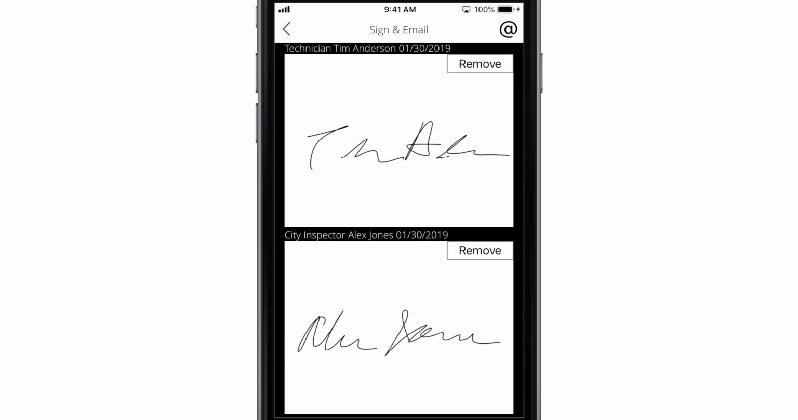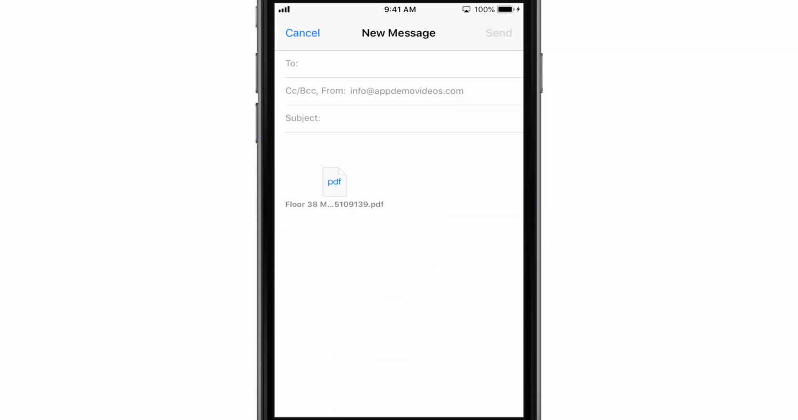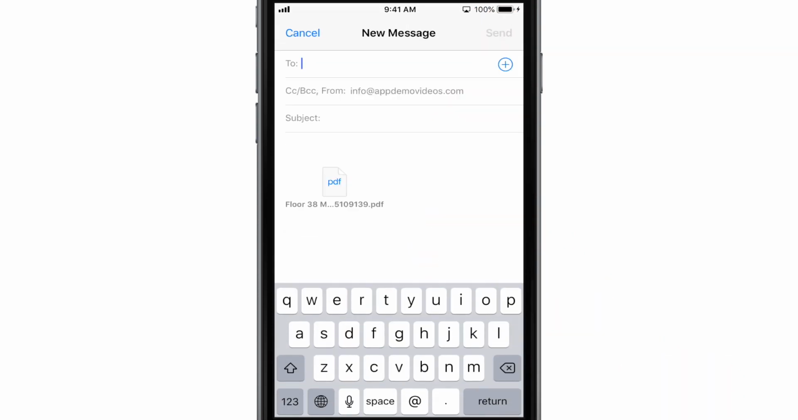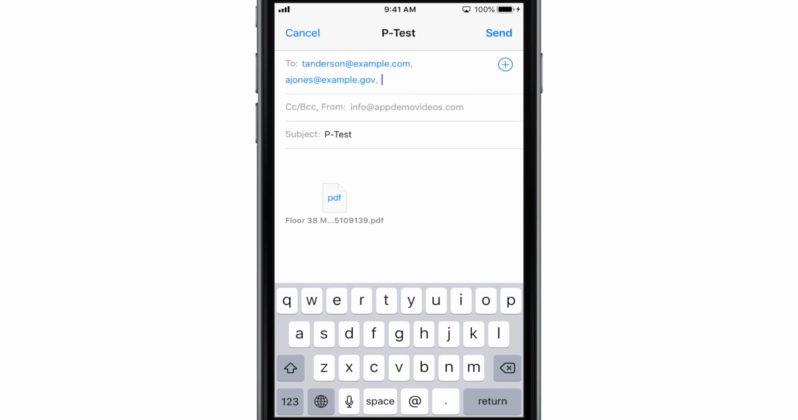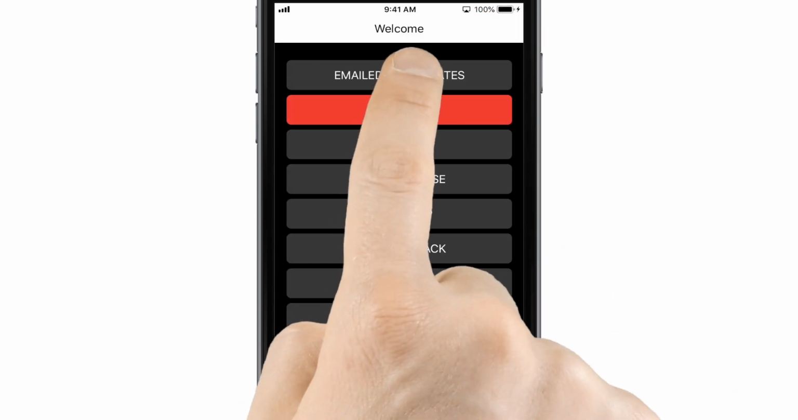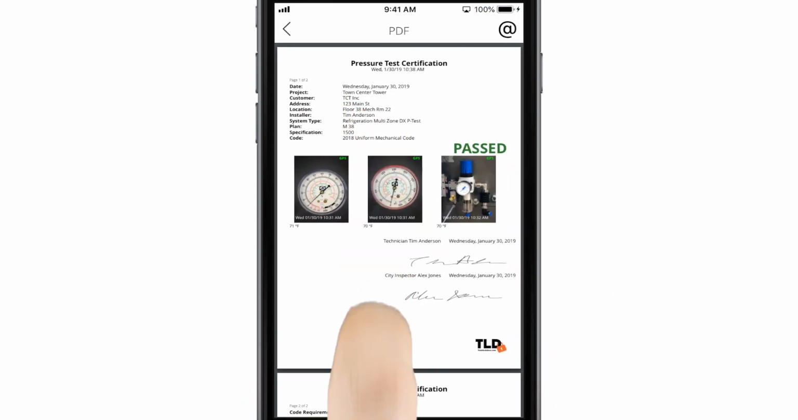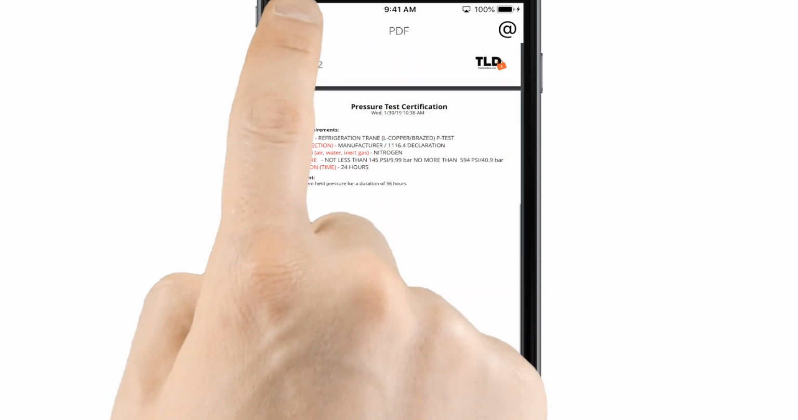Finally, you'll submit the results using the @ sign at the top right. The app will generate an email for your certification. Just add a subject line, enter the email addresses of the relevant parties, including yourself, and tap Send. The app stores all completed certificates in the Emailed Certificate section on the home page.